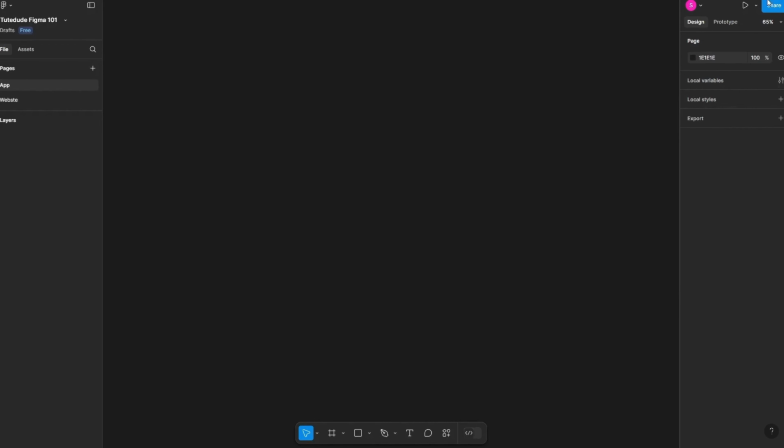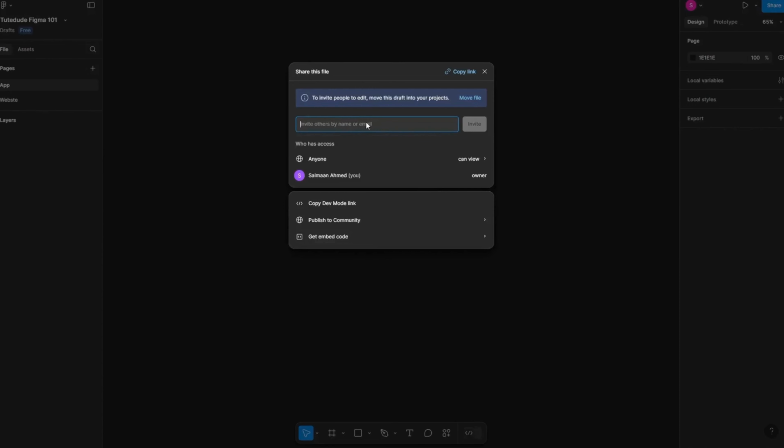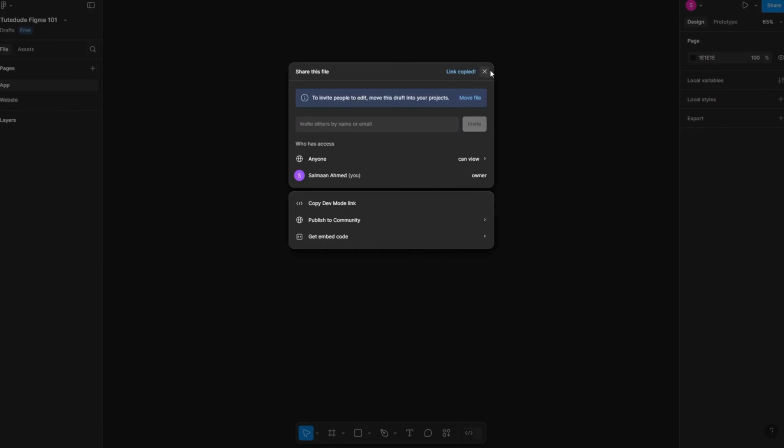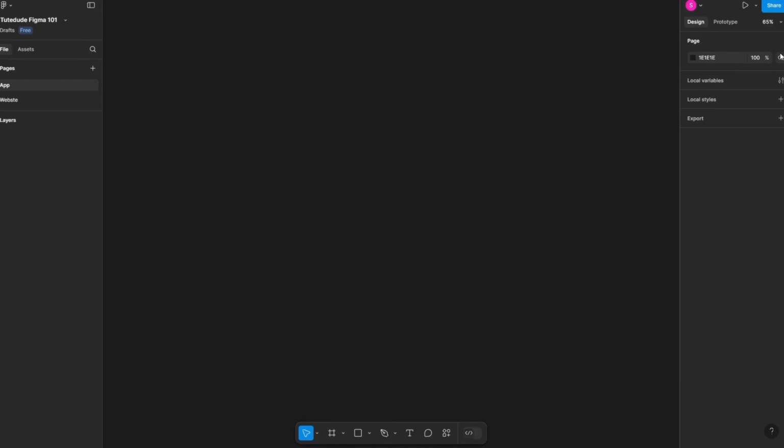Then you have share button, which is the most powerful button for you. In this share button, you can invite teammates or your clients to view or edit the file. Okay, and then you can also copy the link here. Then you have the prototype button. You have present and preview. Here you can present your file and you can preview your prototype, right? I hope you're clear with this.